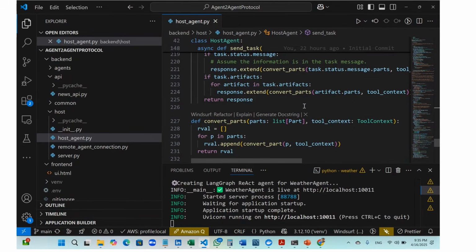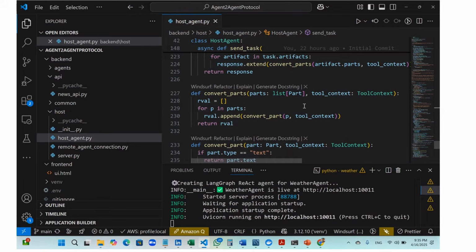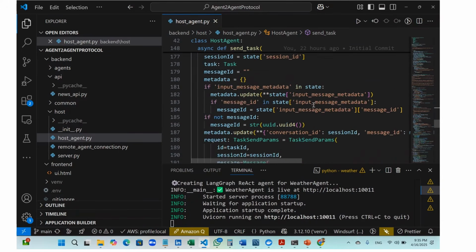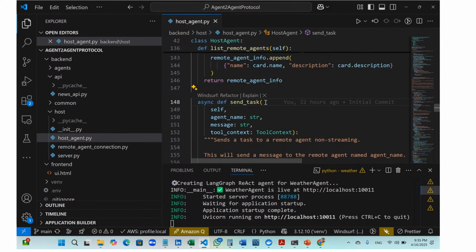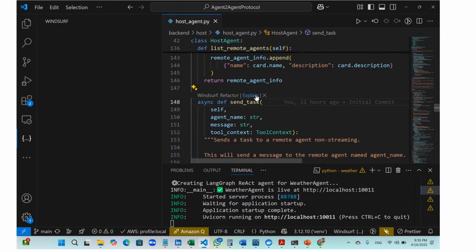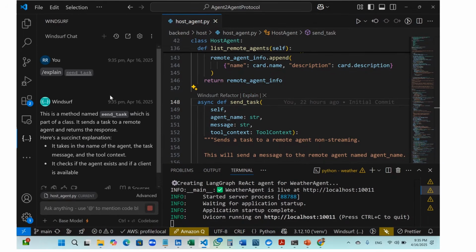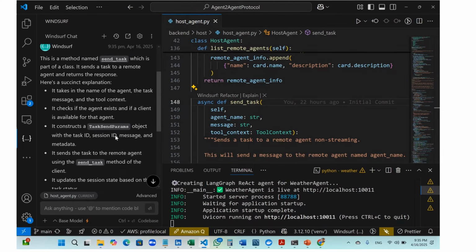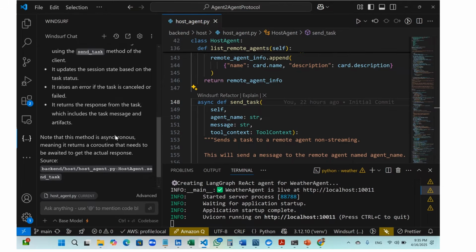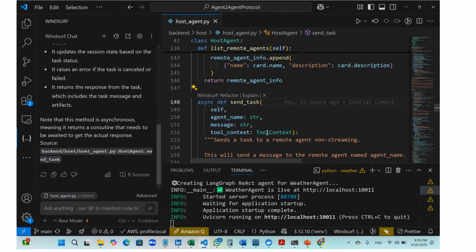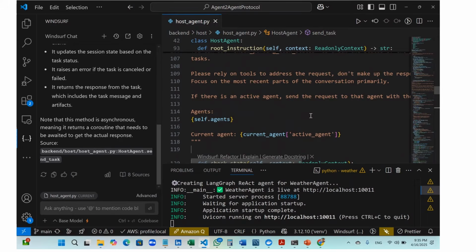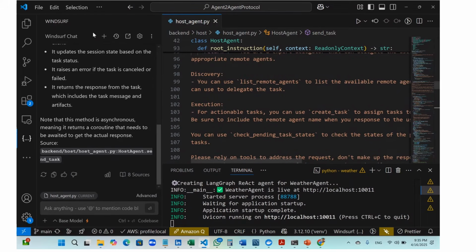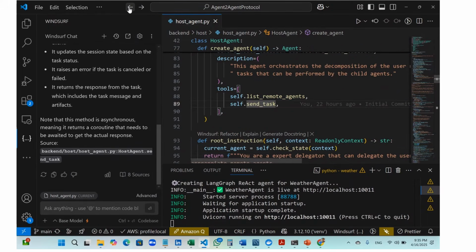Even if you have tools like Windsurf or Cursor, you can highlight the method and it can tell you what exactly is happening. For example, I use the Windsurf tool, so you can just mouse over and say explain. It will give you an explanation of what exactly this method does, with all the details about this agent and where exactly it's coming from. It's quite useful if you want to understand this code. Okay, let's go back.